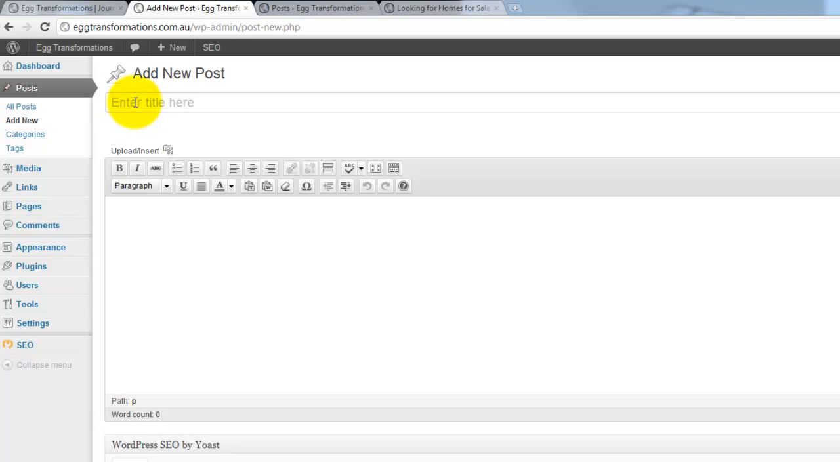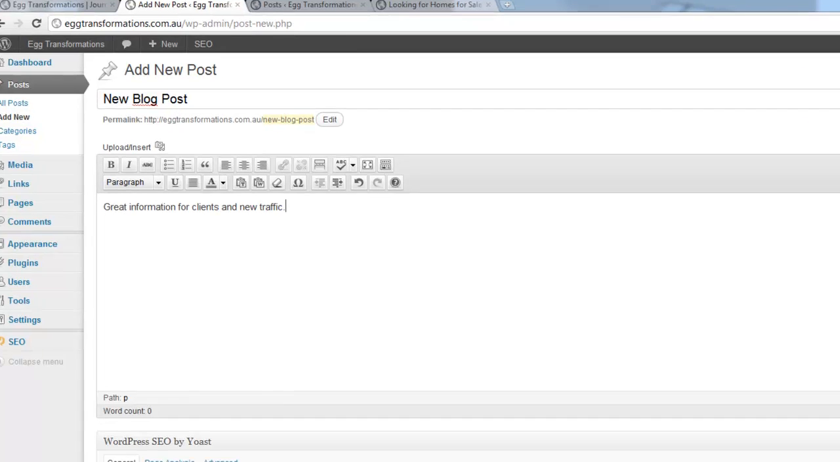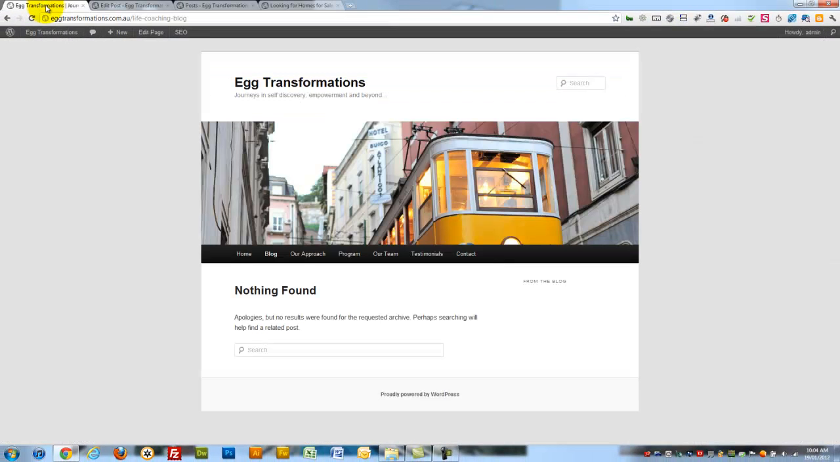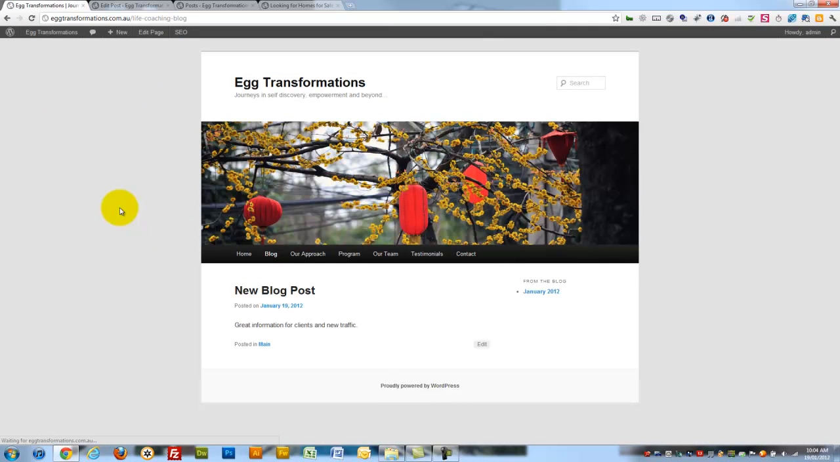And to do that really quickly, if we go to Add New Post in Posts, now you post to usually one specific area of the site. So this one is the blog. So new blog post, great information for clients and new traffic, and we simply publish it. In this case, when that's published, if we click on blog again, refresh, F5, whatever, there's the new blog post.